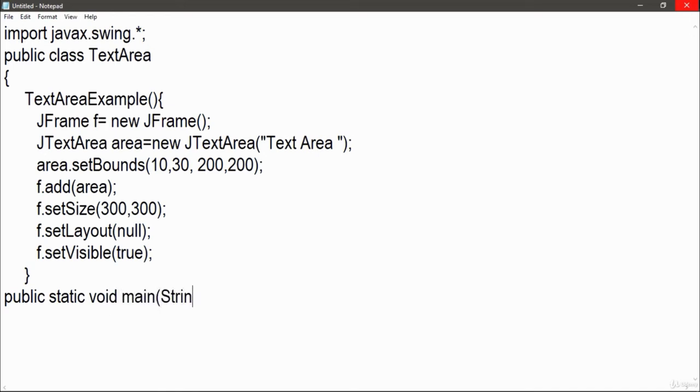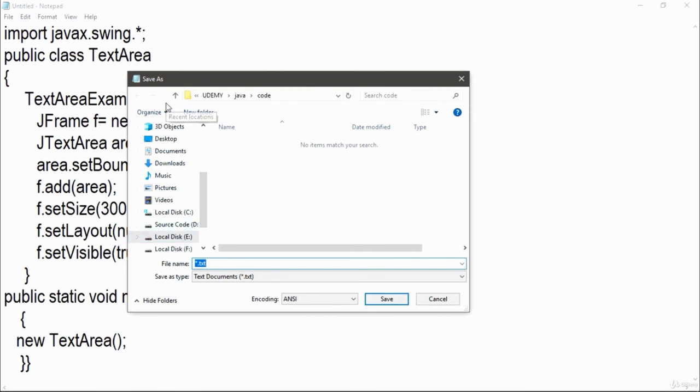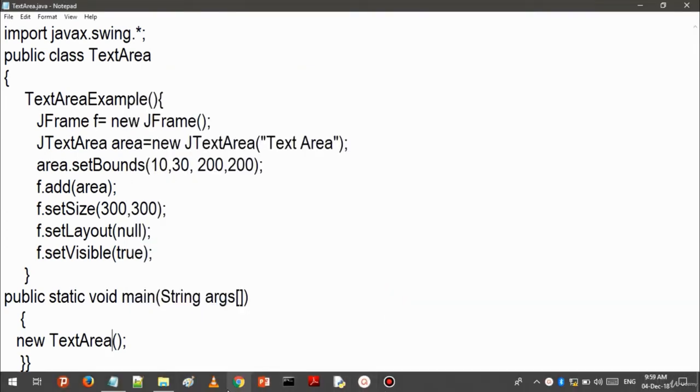A menu component is another important GUI component. But in this video I'm just going to use this text area so that you are able to create a text area in your application. Okay, so now, as you can see, I created my void main method and called the TextArea constructor. Now I'm going to save this file, and the file name will be TextArea.java. Keep in mind the name of your class and the name of your file should be the same so that no error will arise.